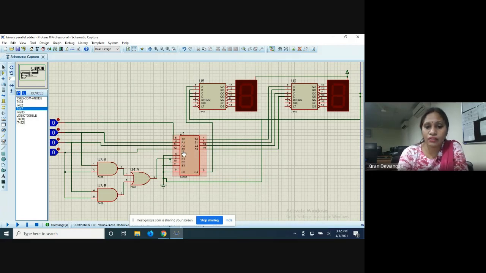Here we are having 4-bit input from the logic toggles that we have already given. So A0 is given here, as we can see that A0 is connected to here. Then we have A1 connected to the second logic toggle, the third logic toggle is connected to A2, the fourth logic toggle is connected to A3. So that is how we have given all the 4-bit inputs to the 4-bit binary parallel adder. That is the first 4-bit set of inputs.